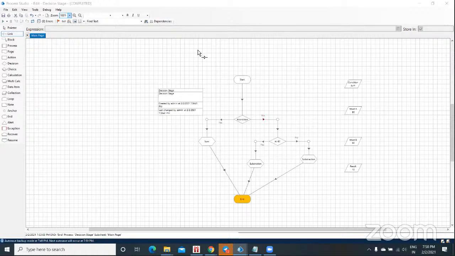Till here, we have covered calculations, multi-calculations, decisions, anchors, data items. And now I'll soon tell you how we use collections. Before moving to the sixth topic, that is collections, I just want to clarify what we have done till now. Are you clear with that or not? Is it clear to you all, dear participants?